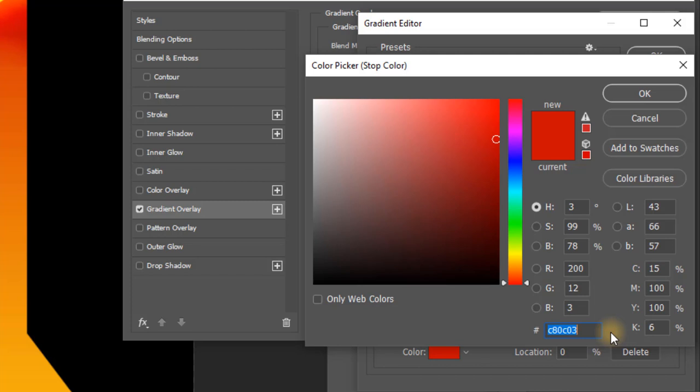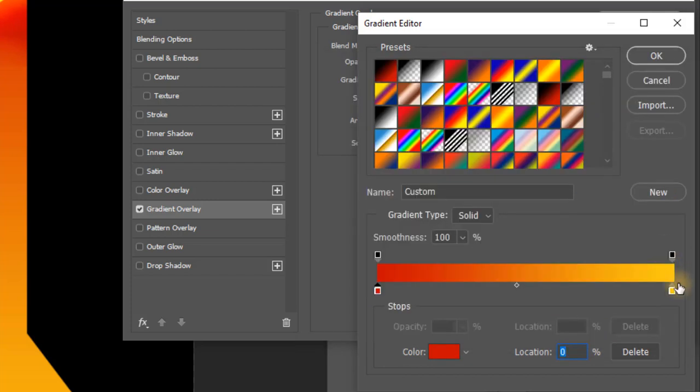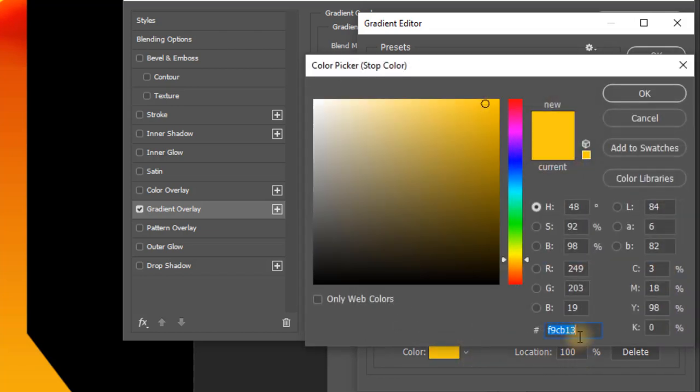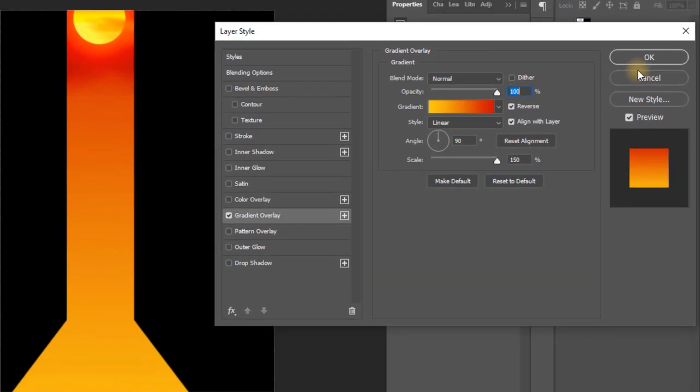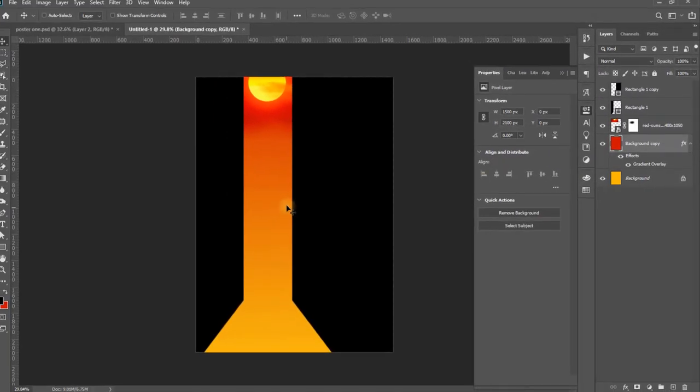Okay, we could just hold a bit so you can zoom in and read the color code. It's C80C03. So that's the color code. And the next one, for the yellow, I'm using a yellow with F9CB13. Yeah, that's the color. Okay, now that I have my gradient here, I'll just go ahead and click OK.